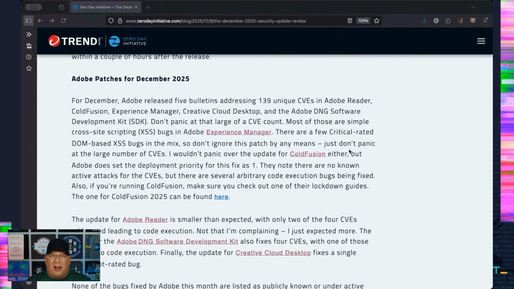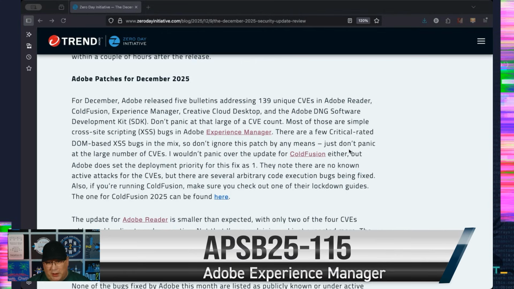We got a lot to talk about and two very small releases, but let's get straight to it with Adobe. So we have five bulletins addressing 139 unique CVEs in Reader, ColdFusion, Experience Manager, and a couple others. Don't panic at that huge number of CVEs. Most of those, 118, are cross-site scripting bugs in Experience Manager.